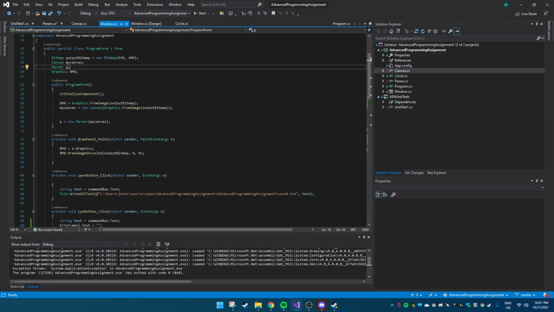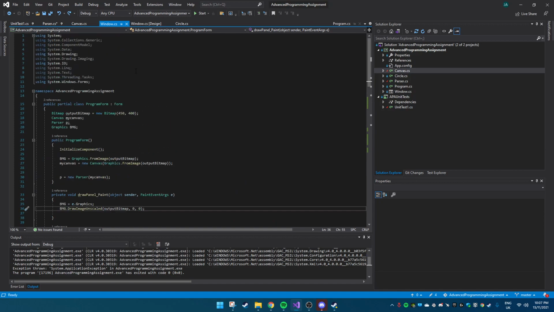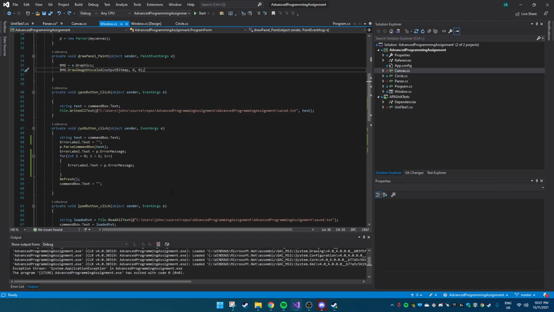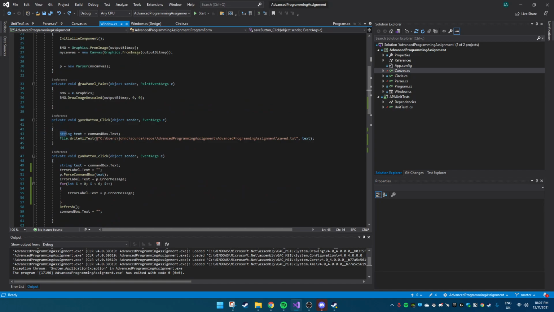Draw panel. This is like when we add our graphics here. It will use the paint event args. So we'll say our graphics equals this graphics, and then this graphics will draw onto the bitmap at the top left of our form, and it'll obviously cover the entire panel because that's that graphic's dimensions.